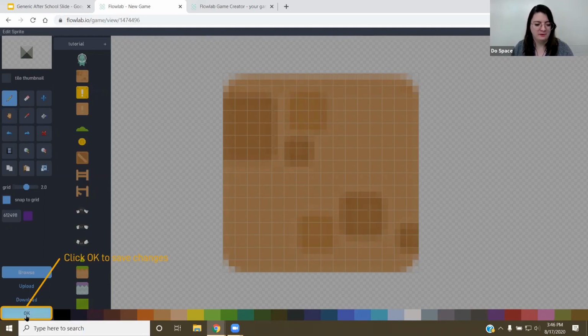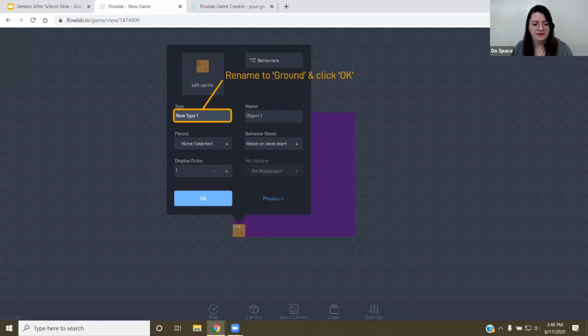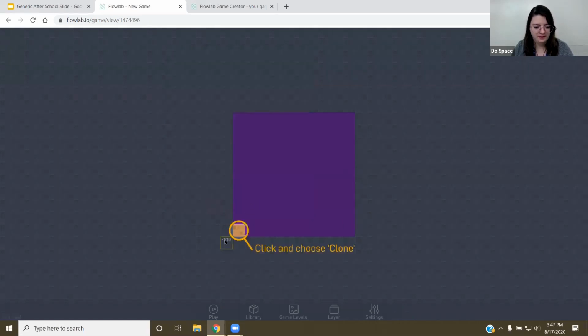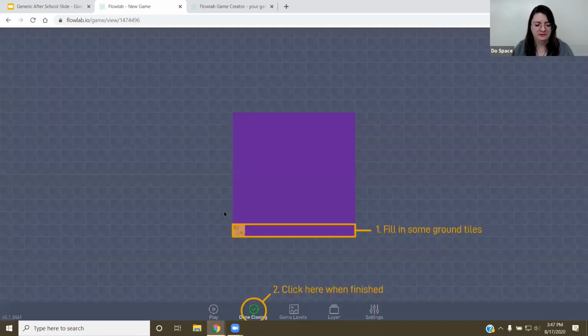So if you're done, just click OK. Here we go. And then rename it ground, click OK. I will expand on what the difference between type and name is later. So I'm just going to do ground there and click OK. And now it's giving us the option to duplicate. So I just click that and clone.